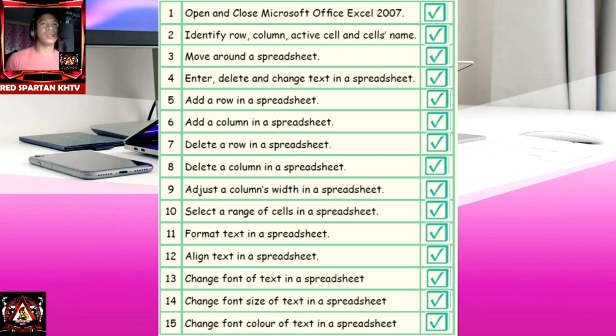We also know how to identify row, column, active cells, and cell names. We were also able to move around a spreadsheet, enter, delete, and change text in a spreadsheet, add row and add column, and also delete row and delete column in a spreadsheet. Also, we were able to adjust a column's width, select a range of cells, format text, align text, and change font, size, and font color in a spreadsheet.